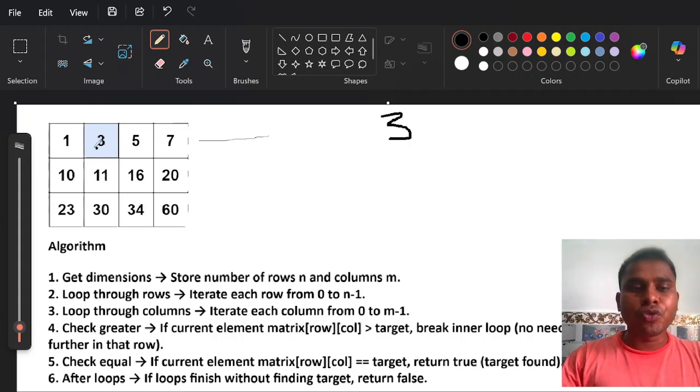So what we'll do, we will simply start the traversal from the first row, and we will check: is 1 equal to 3? No, it's not. Is 3 equal to 3? Yes, we got our target here. So we will simply return true as a result.